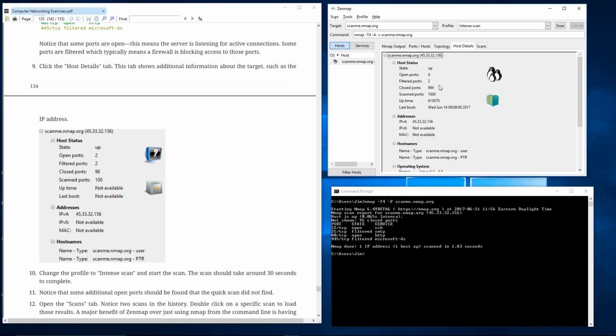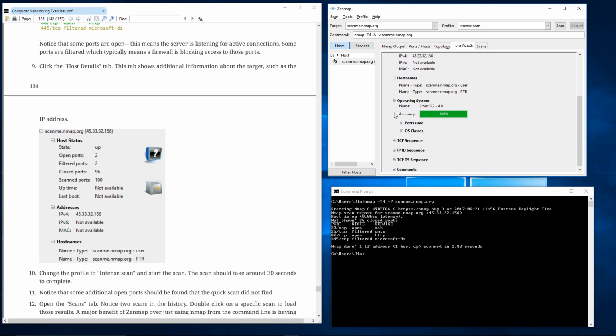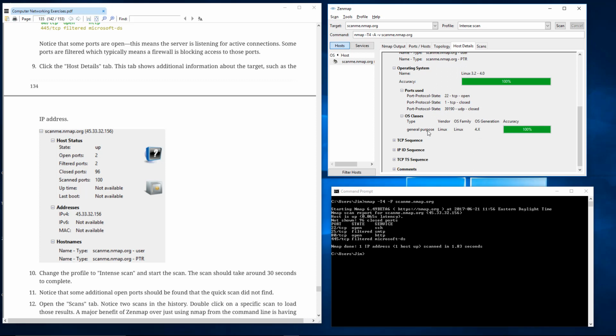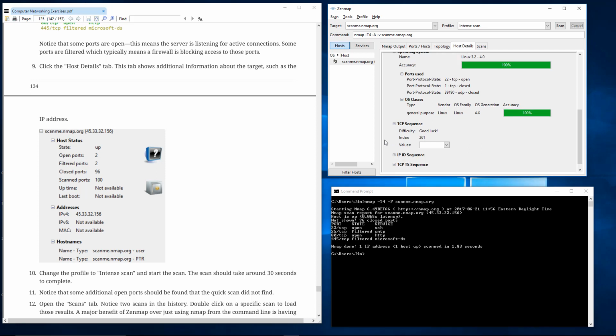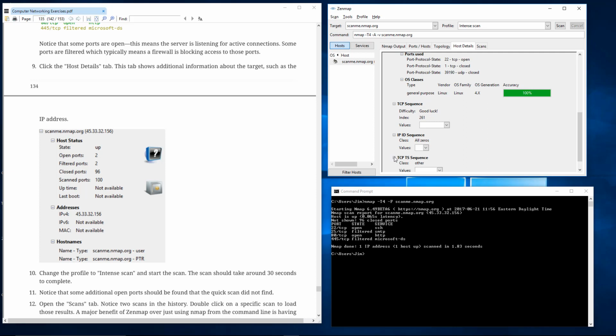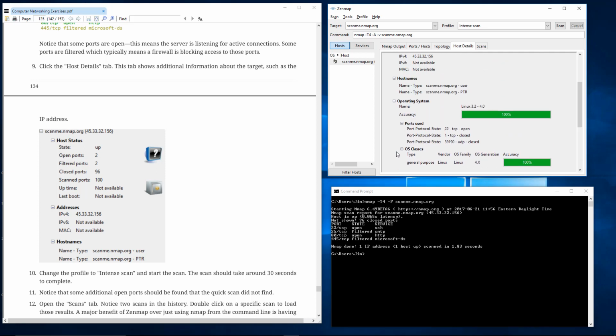I'll look at the host details. You can see that we have a little bit more information here. So the operating system, we didn't know that before. So we know that it's running Linux, somewhere version 3.2 to 4.0, doesn't exactly know. We can see a little bit more information. So yeah, this is good stuff, potentially. May take some getting used to.